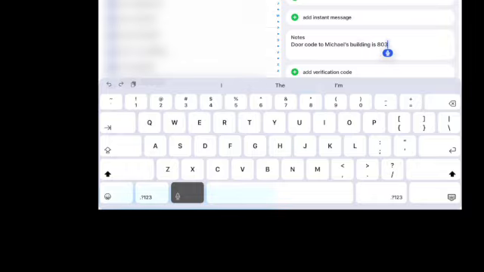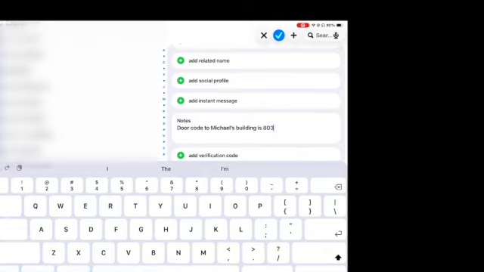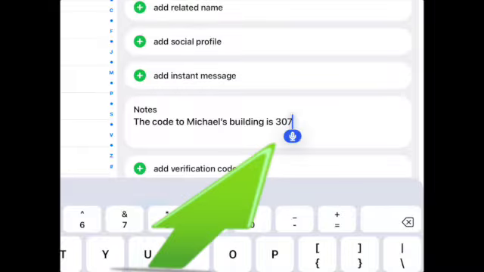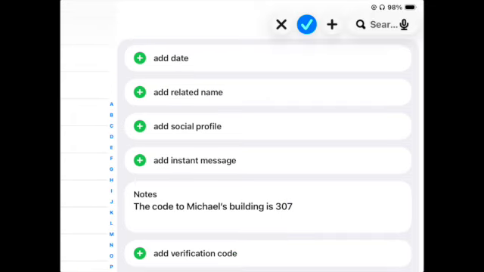Tap the microphone button to enable the dictation, and the note is going to say, door code to Michael's building is 304. Tap the blue circle containing the microphone icon to turn the built-in dictation off, and then turn zoom off with a 3-finger double tap anywhere on the screen.